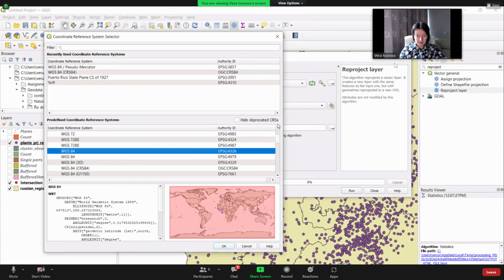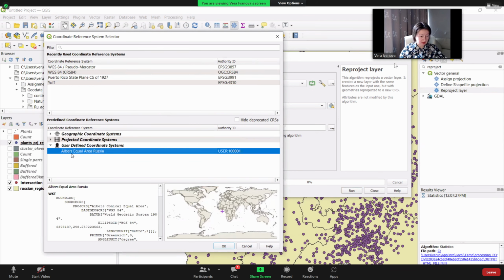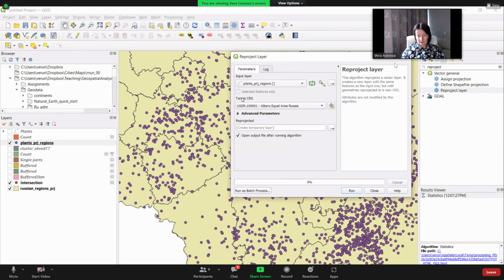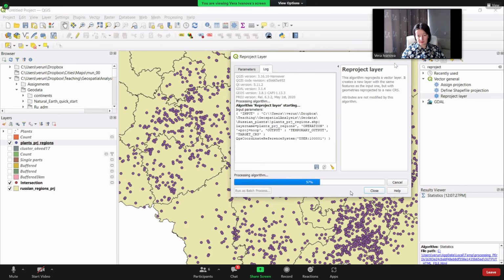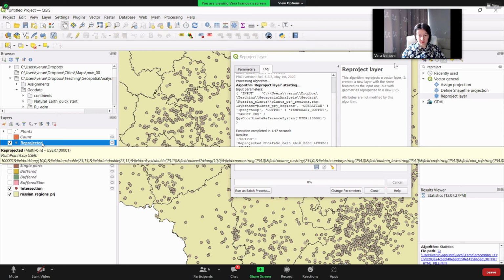На прошлом занятии мы с вами вводили новую проекцию User Defined Coordinate System. Посмотрите, в PDF-слайдах второй лекции в конце есть, как определять Albers Equal Area Russia. Я это применяю как Target Coordinate Reference System, затем делаю Run, и происходит перепроецирование. И вот этот новый слой уже в указанной системе координат. Там все измеряется в метрах.